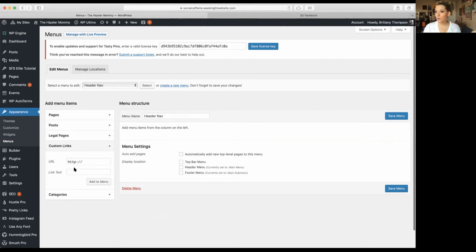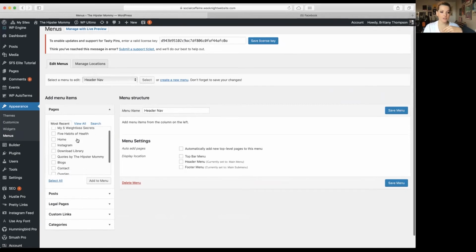So let's say that you have a page that's somewhere else on the internet, but you want to make sure that people get to it right from the top of your website. If it's facebook.com/whatever, you put the link in here and then the text that you want to appear in that menu here below, right? So I'm going to go ahead and, let's see, she has her about page. Maybe she wants her contact page, definitely the download library, and then our home page.